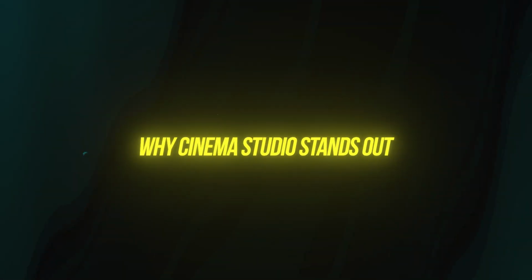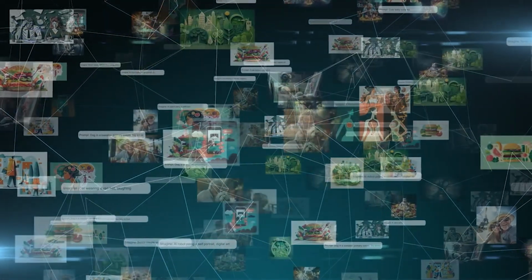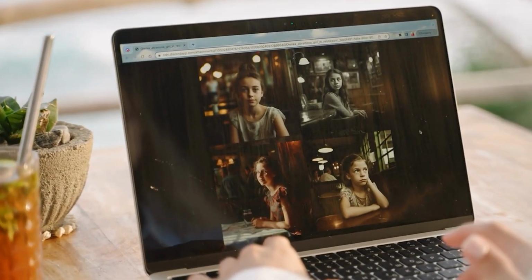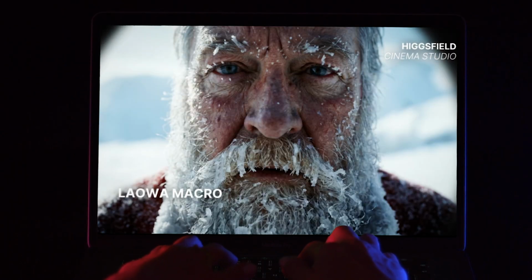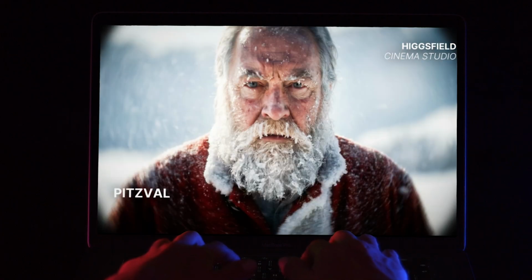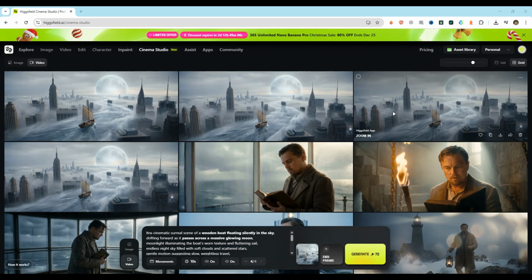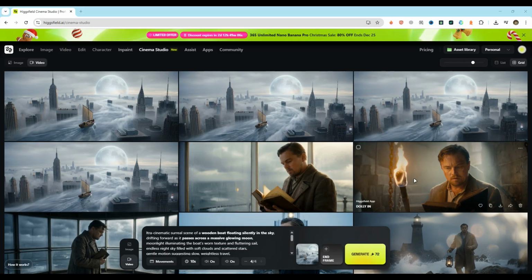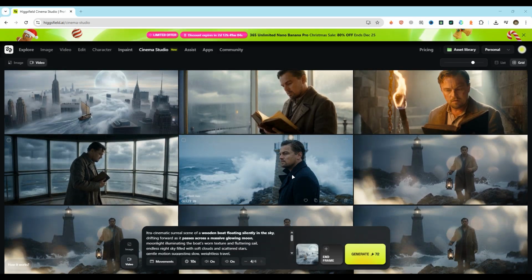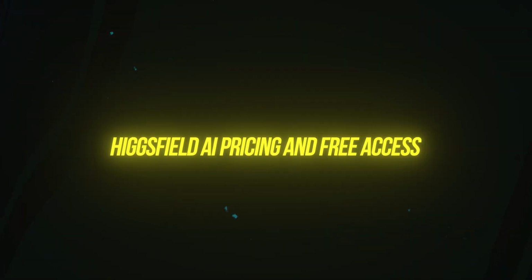Why Cinema Studio stands out. Most AI video tools focus on speed and automation. Cinema Studio focuses on control, consistency, and cinematic language. It gives creators the feeling of directing a real camera without needing expensive gear, complex software, or a full production crew.